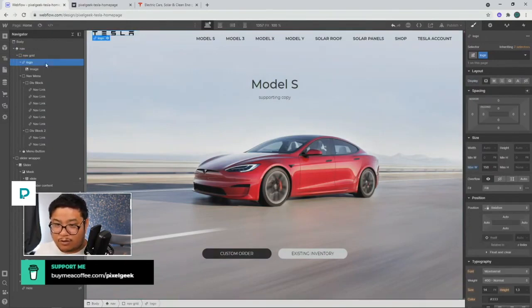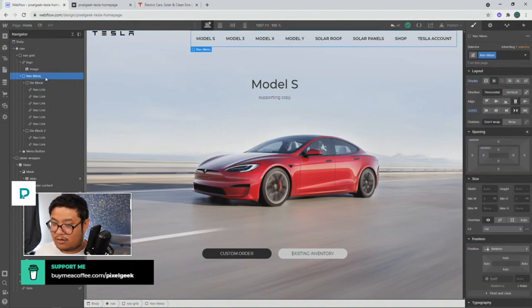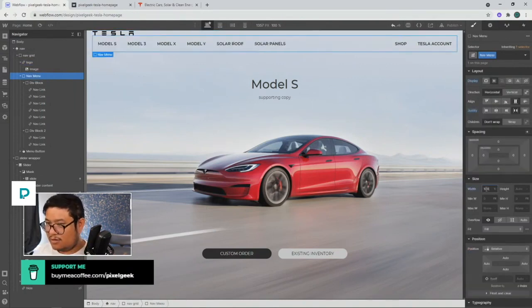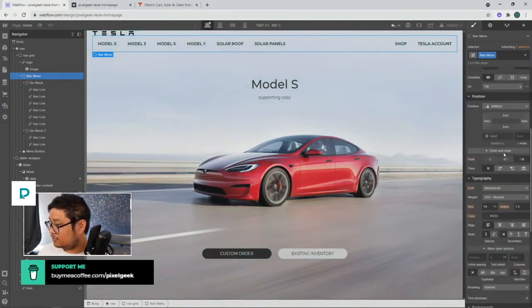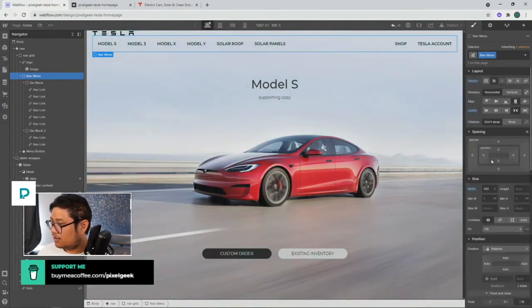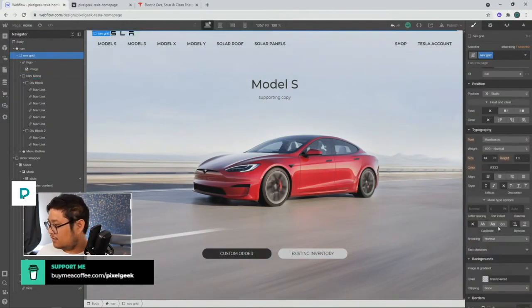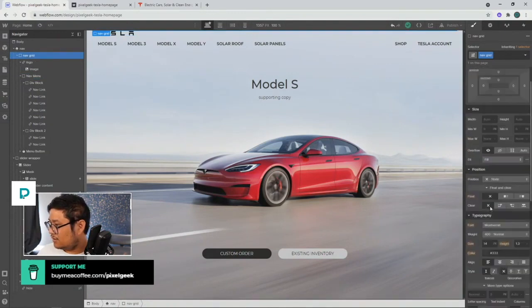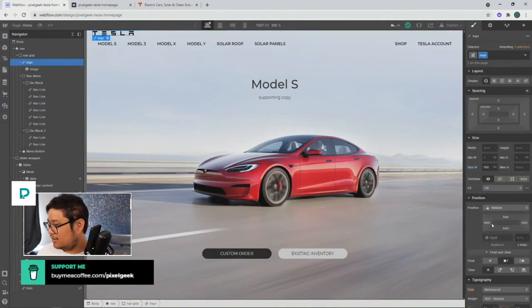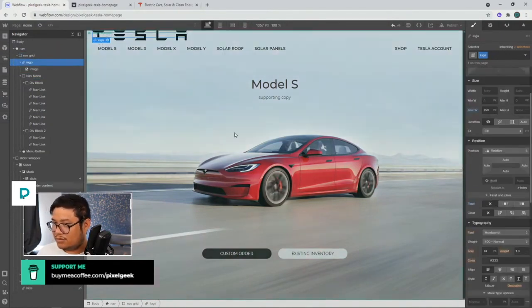Nav menu width 100. Okay. I think it's because this has a float. Oh. Wait, what? Remove the floats. Floats are bad. Floats are bad.